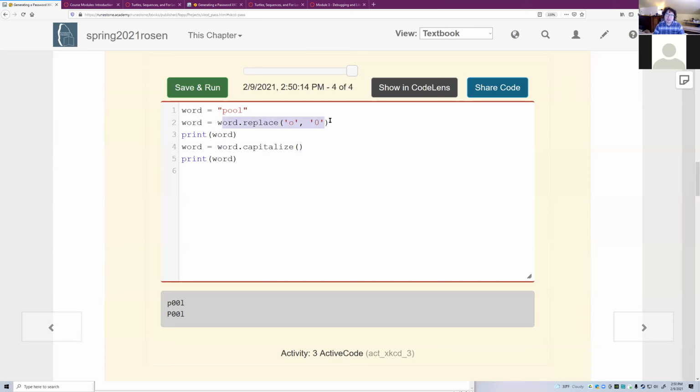Now notice that in these, we always say word is equal to word.replace. Now this is very important. Strings are what we call immutable. Just a big fancy term that means that you can't change a string. You can't change a word. Why? Just because that's the way we decided it. It works. This is the way it works in the languages you're going to be working with. I don't know if it's the same in other programming languages, but in Java, strings are immutable too.